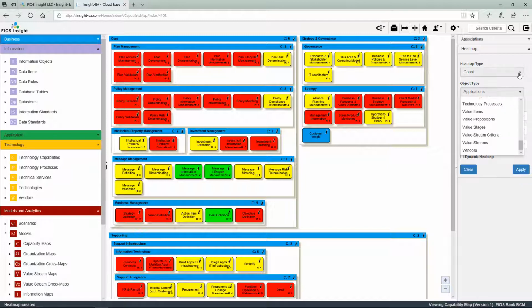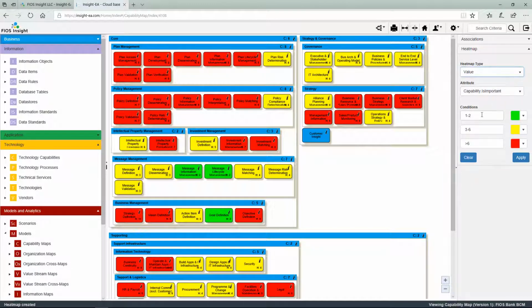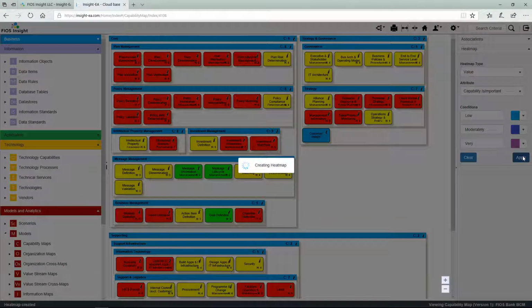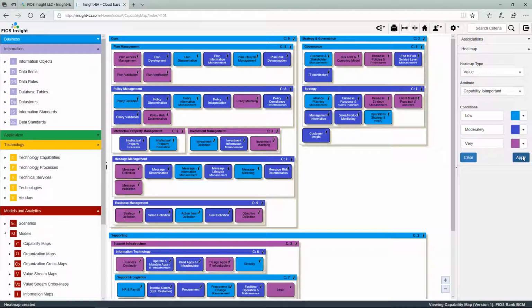We can also query against attributes managed on each capability. For instance, in this case, we surveyed users to determine how important the capability was to the business. The allowable survey answers were low, which we'll set to light blue, moderately, which we'll set to blue, and very, which we'll set to purple. We now get a completely different view showing feedback from employees on the importance of these capabilities, illustrating just one more example of the power of a dynamic business capability heat mapping tool.